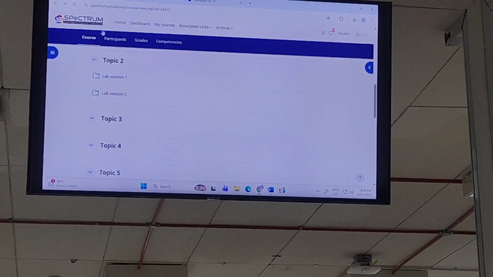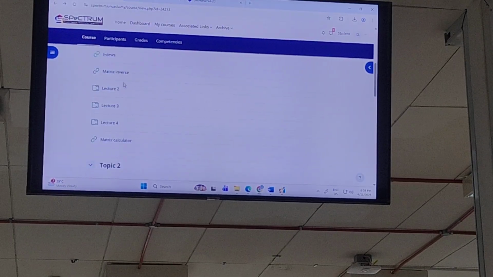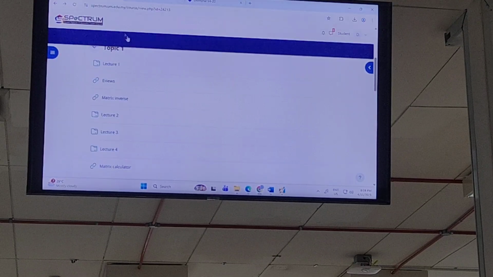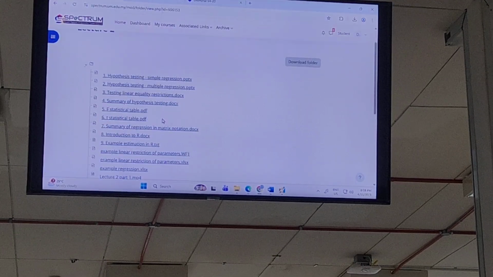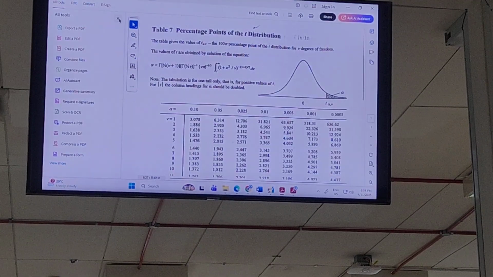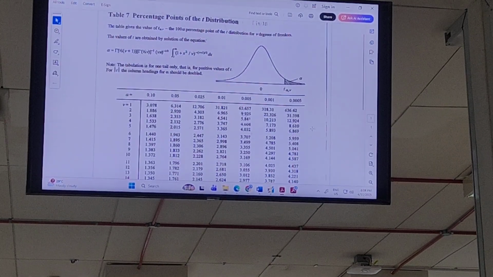The one in which folder I provided? Page 1, 2, T table. So okay, please make sure you know how to find this one.